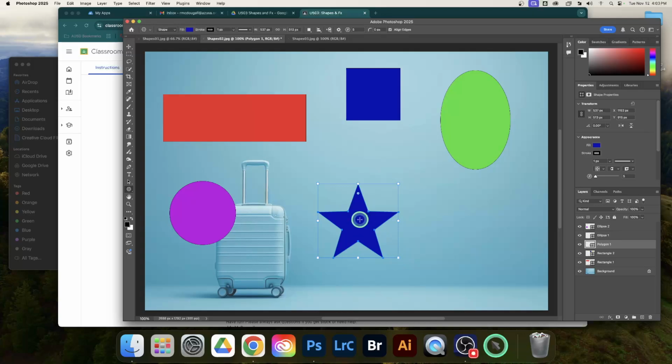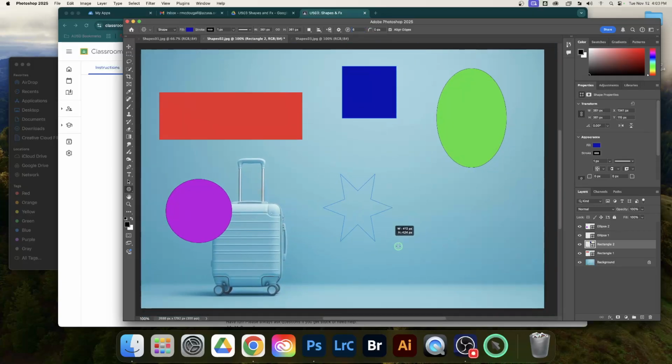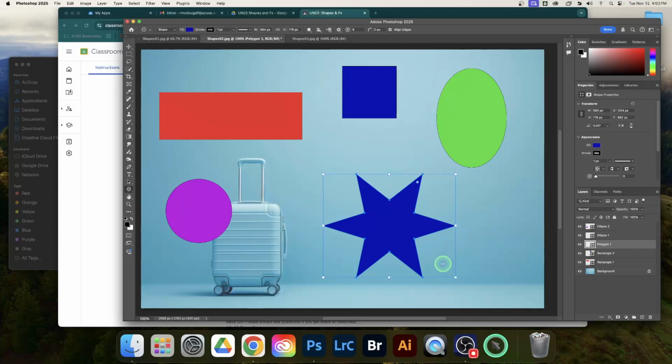So right now it's still a 5-sided star. So I'll Command Z to undo. This is the number of sides right here. By default it's on 5. I click here and I type in 6. Now it will be a 6-sided star. Sorry, here we go. See, now it added an extra side to the star. So however many you put right here is the number of sides.